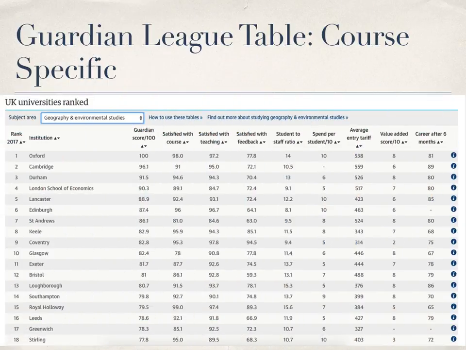Once you've chosen your course, like I have here, Geography and Environmental Studies, you see a list of the universities that are in the top 18, and all universities are categorized with satisfied with the course, with the teaching, with feedback, staff-student ratio, money spent per student, the entry tariff, and the value added, as well as career after 6 months. So this could be a good place for students to begin their search and then base it on their entry requirements.